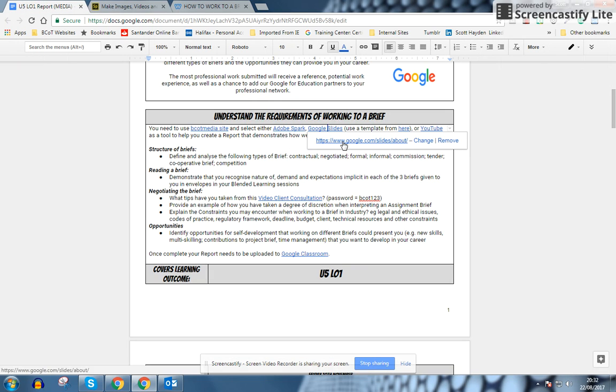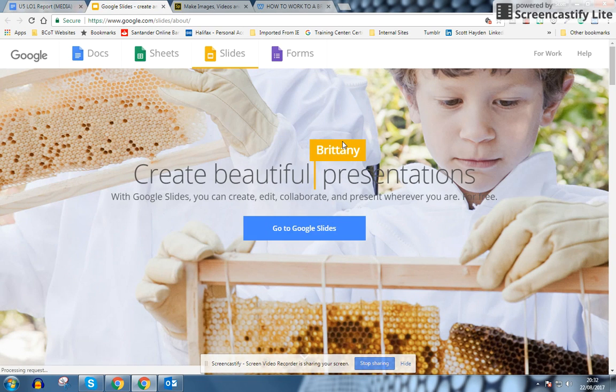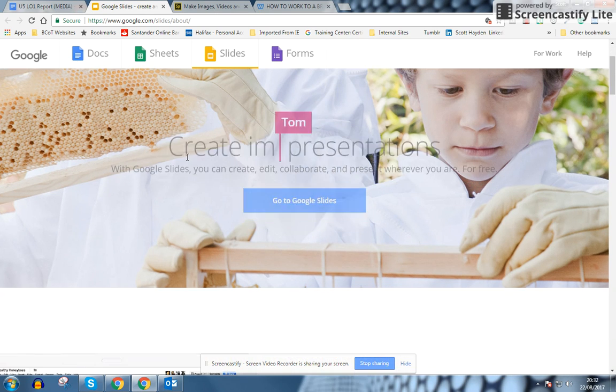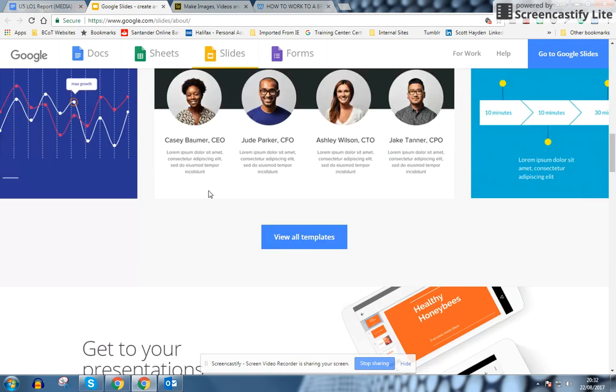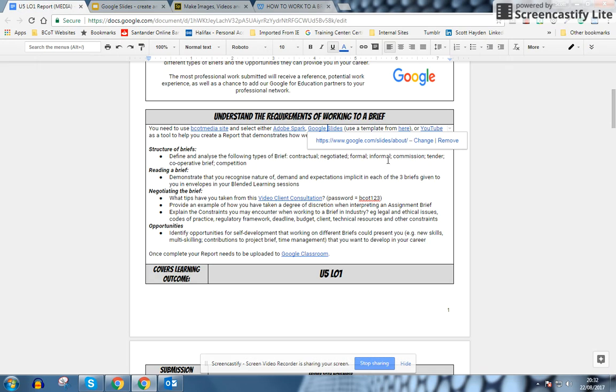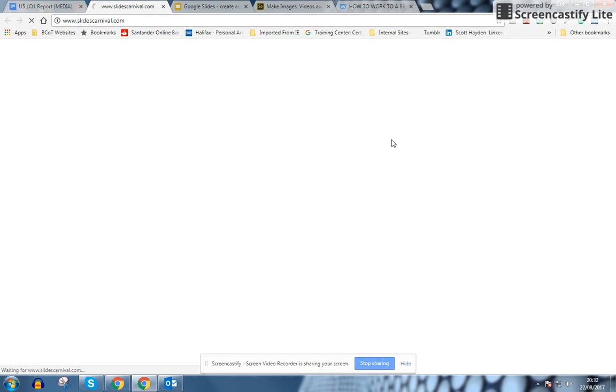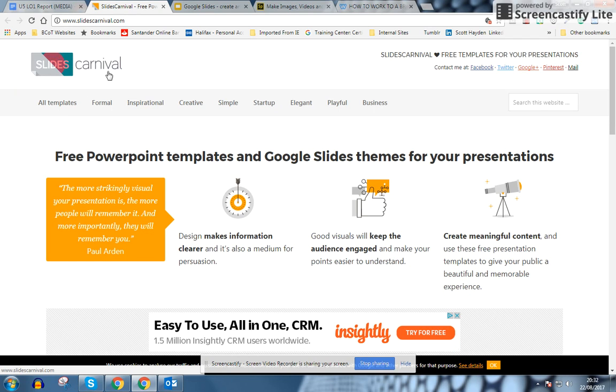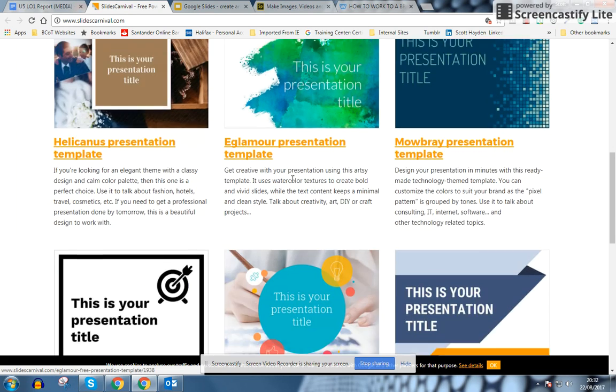Or Google Slides. So this is Google's version of PowerPoint, which you can embed GIFs, YouTube videos, and hyperlinks in. Really nice. I've also linked you to some nice templates here as well to give it a nice professional sheen. Slides Carnival, free downloadable templates, which is quite nice and slick.